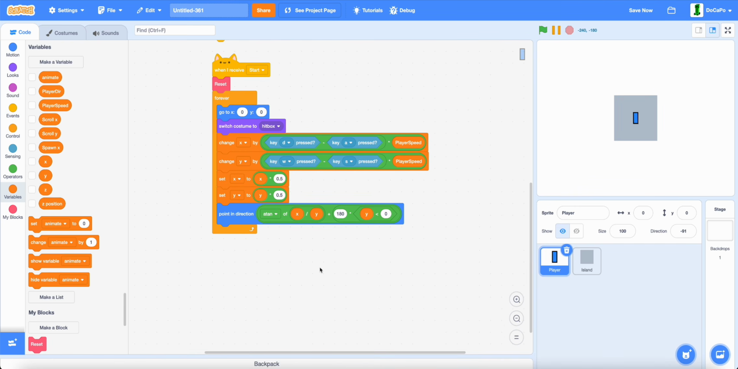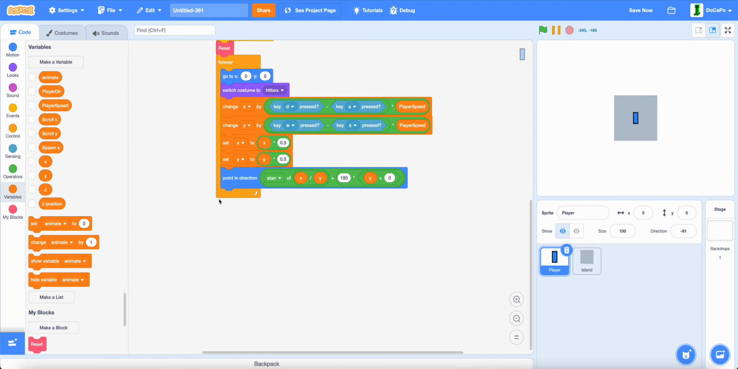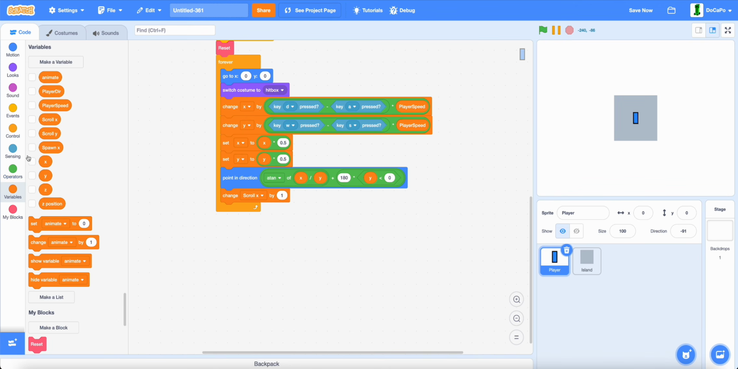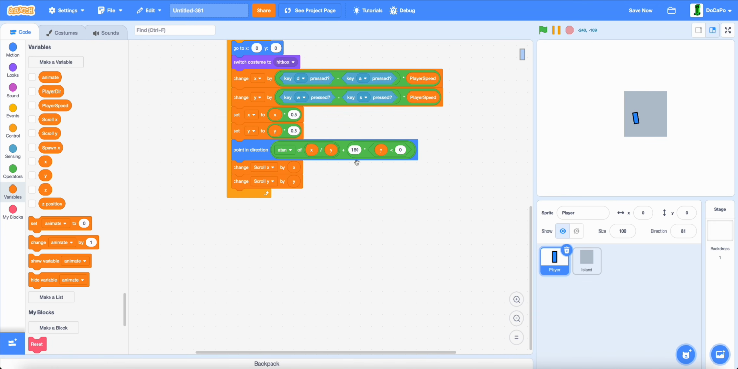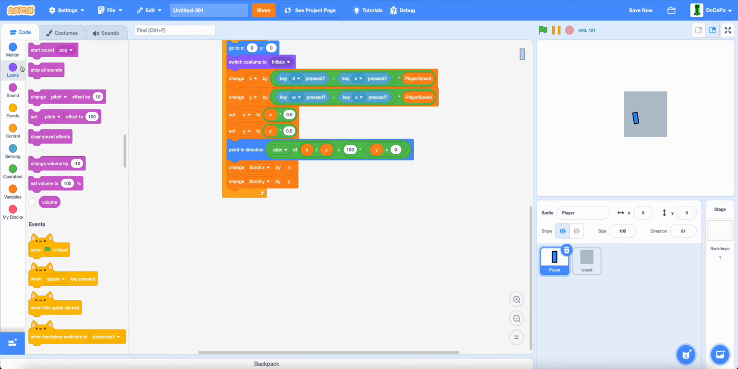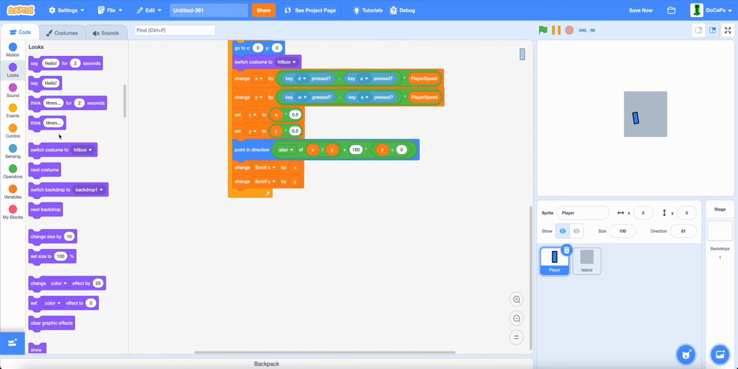And back in player, for the scrolling to work, change scroll x by x and change scroll y by y. And now, as you can see, when you walk around, it feels like you're actually walking. Now, with this, now the jumping and walking animations.